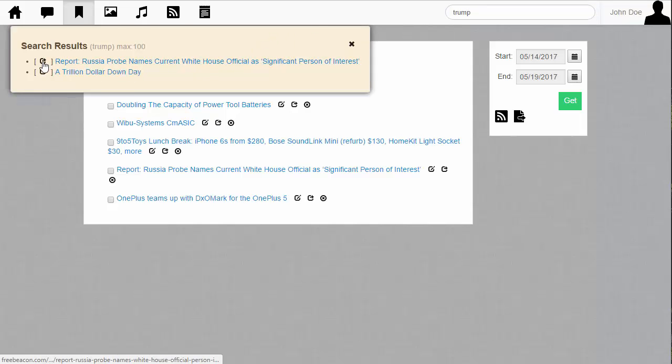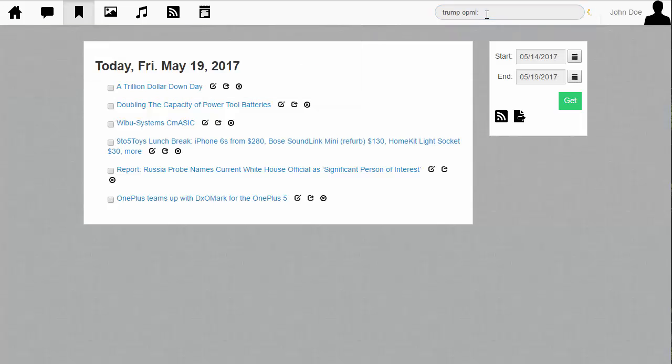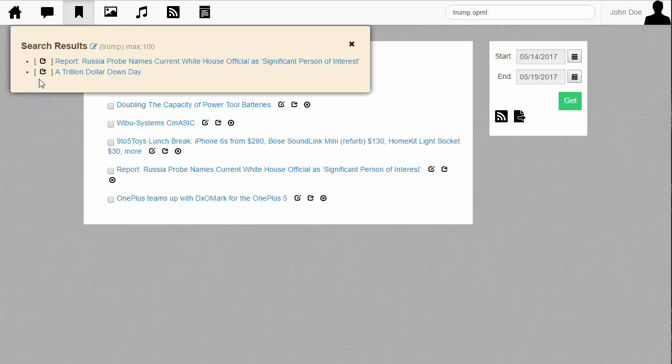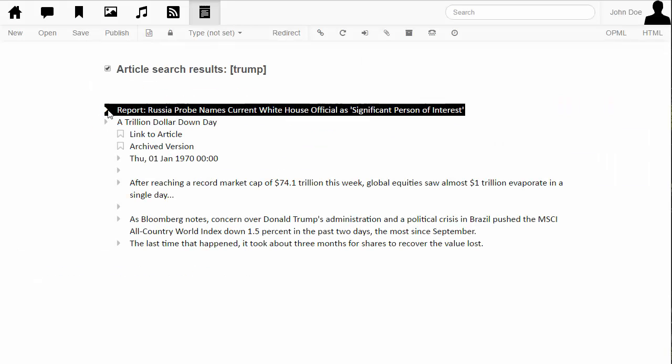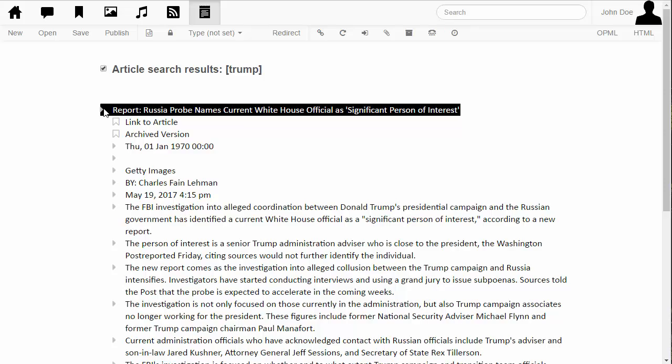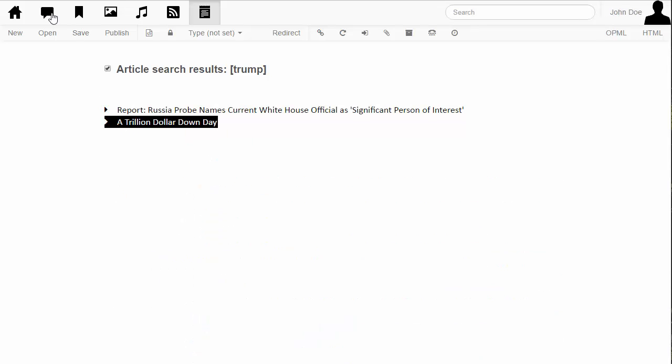And there again, you can typically just either send it to the editor or go to the link out to the article. But now you can also give it the OPML keyword and do it just like before. You can kick it over to the editor, and you have the articles like that.